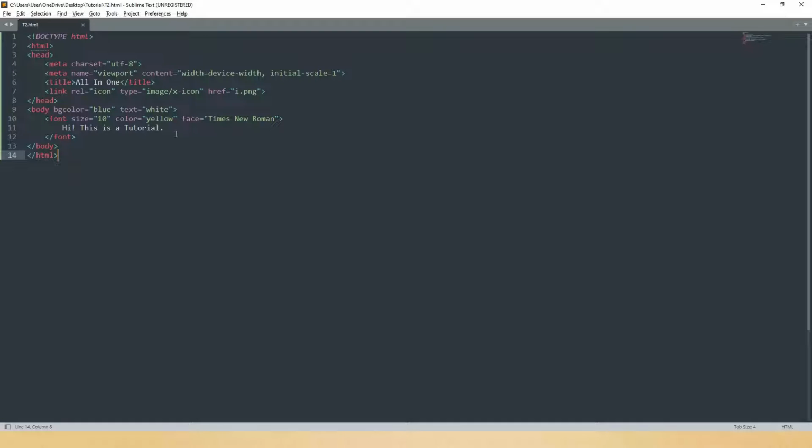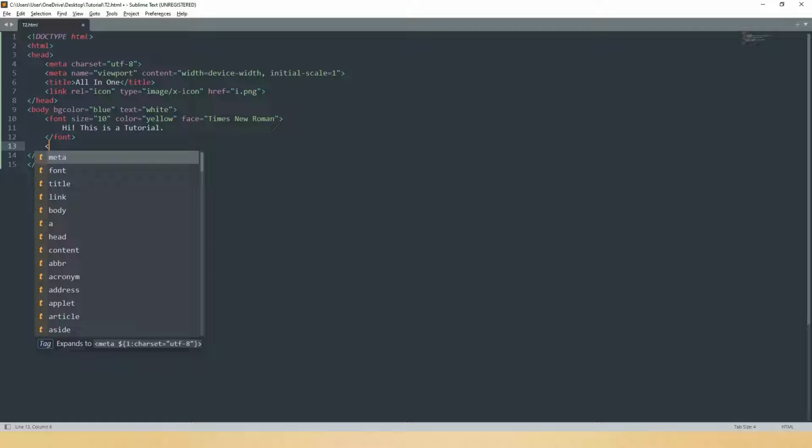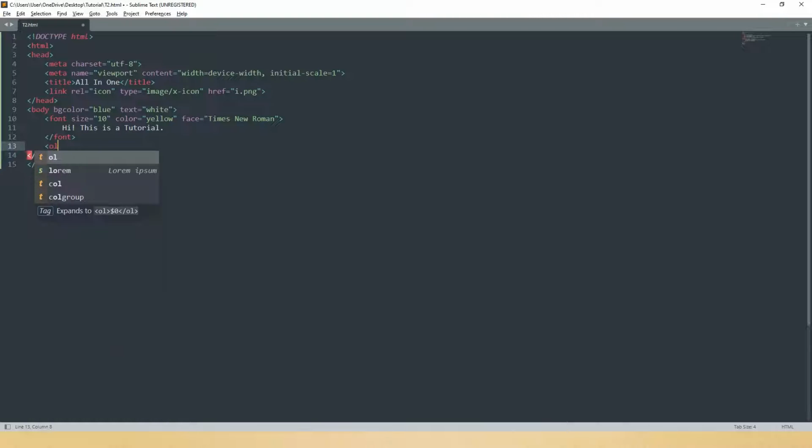I'll go to Sublime Text like before, and this was the coding we did earlier, and in the body tag only we will be working. There are two types of lists: ordered list and unordered list. We will first use the ordered list. Ordered list is also known as numbered list. Every item in the list is preceded by a number or letter to represent each item in the list.